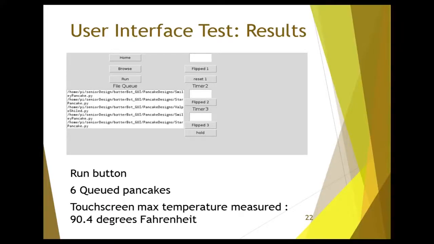So pictured here, we have our current iteration of our GUI. Underneath the browse button, you can see we have our single run button to, once you've loaded up the queue, hit it and it begins printing the pancakes. Inside the file queue, you can see we have it loaded up with our 6 designs. These are based on our 3 preset images. And finally, we measured the temperature of our touch screen, and we are at about a max of 90.4 degrees, so well under our 100-degree mark.